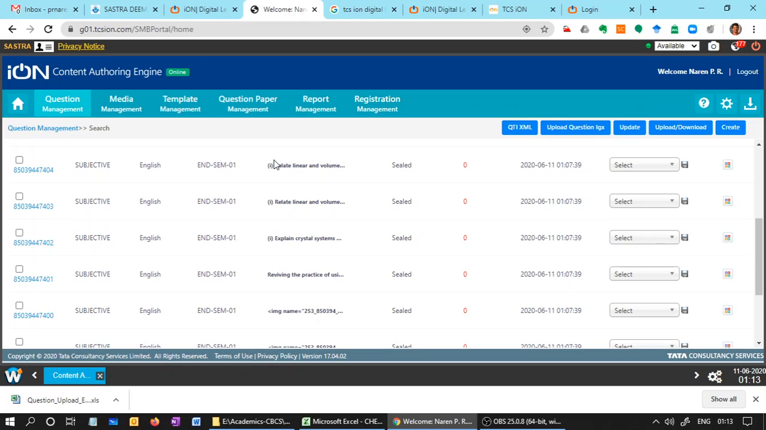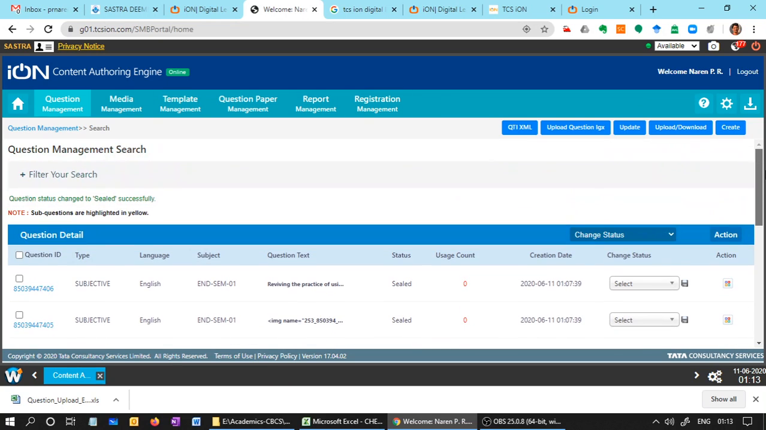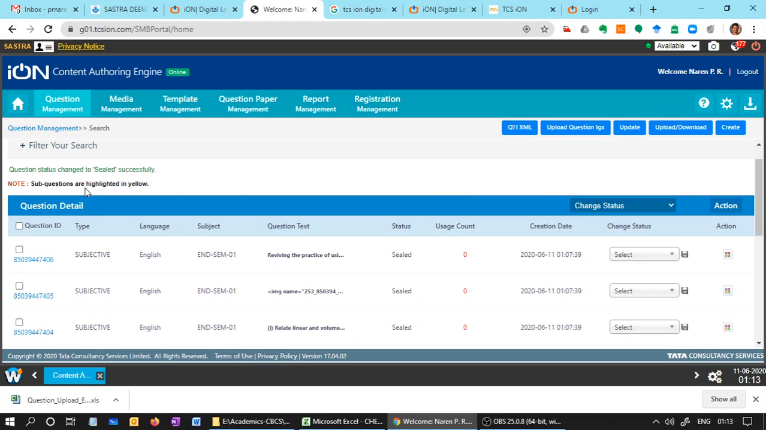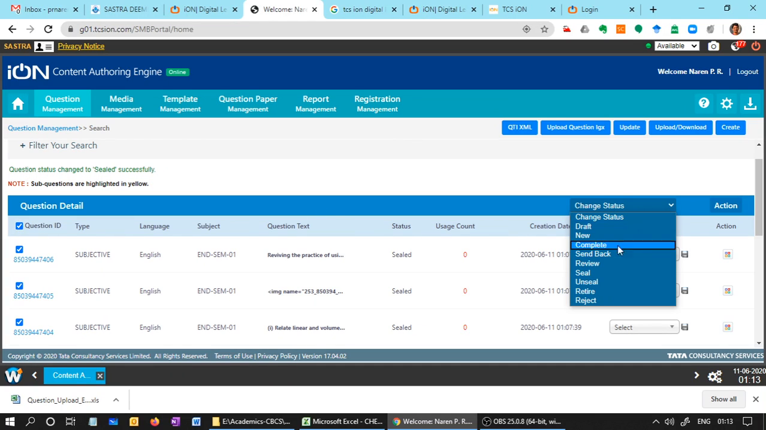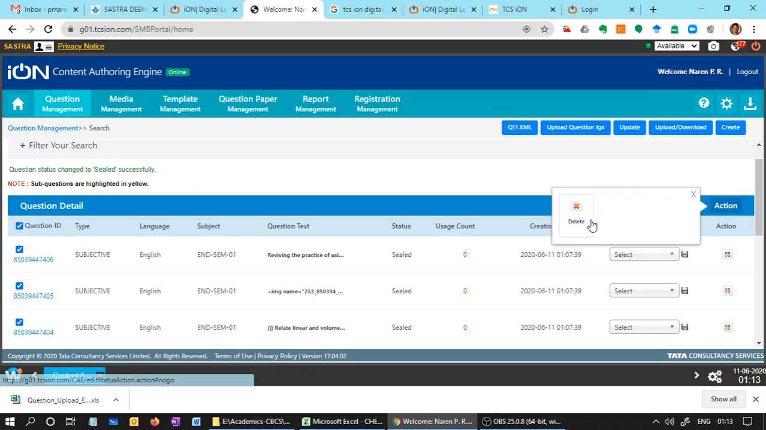That is a much easier way than deleting. For deleting, let's say you want to delete all the questions and then re-upload all the questions again, making corrections in the questions in which there is an error. You have to just click here and completely change the status to unseal. After unsealing it, you will be able to delete it under this option.